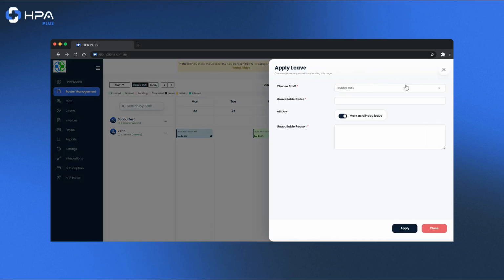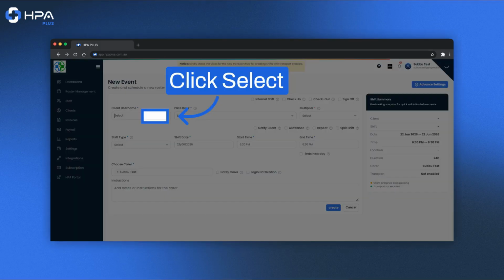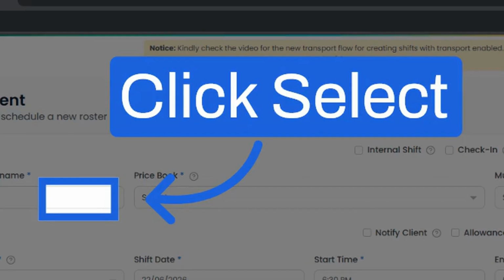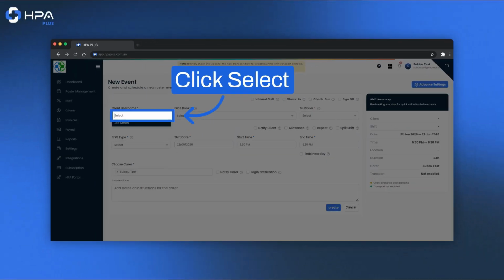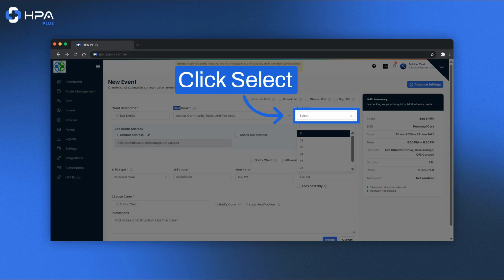Here you can view the staff unavailability. On this page, you can see the staff timesheets. If you want to create a new shift, you can go for create new shift. Click the client username field to assign the client to the shift. Select the price book. Select the multiplier for the shift.